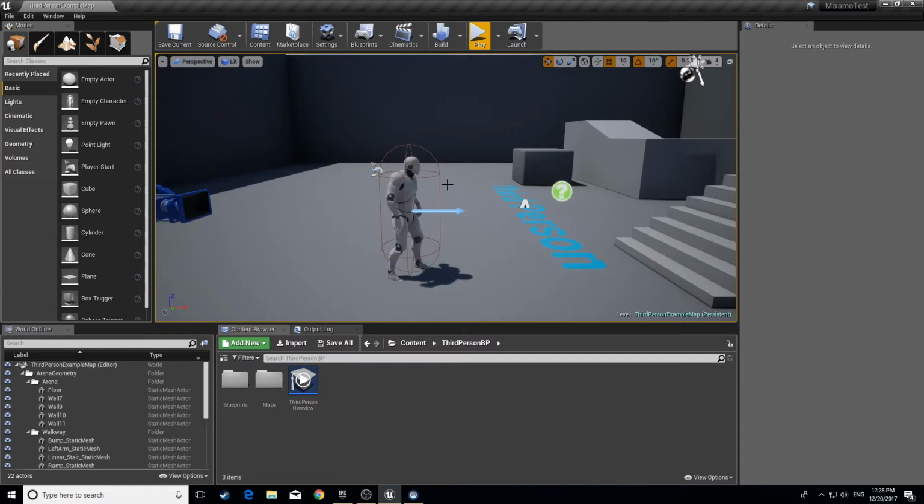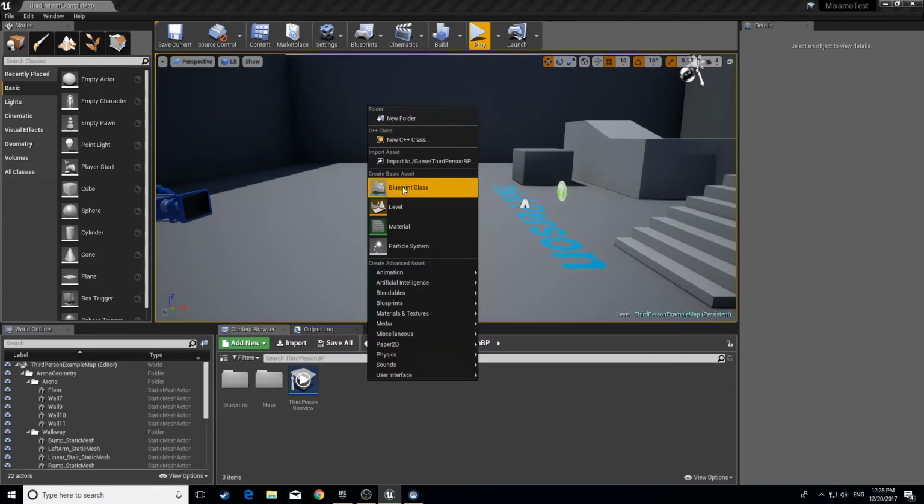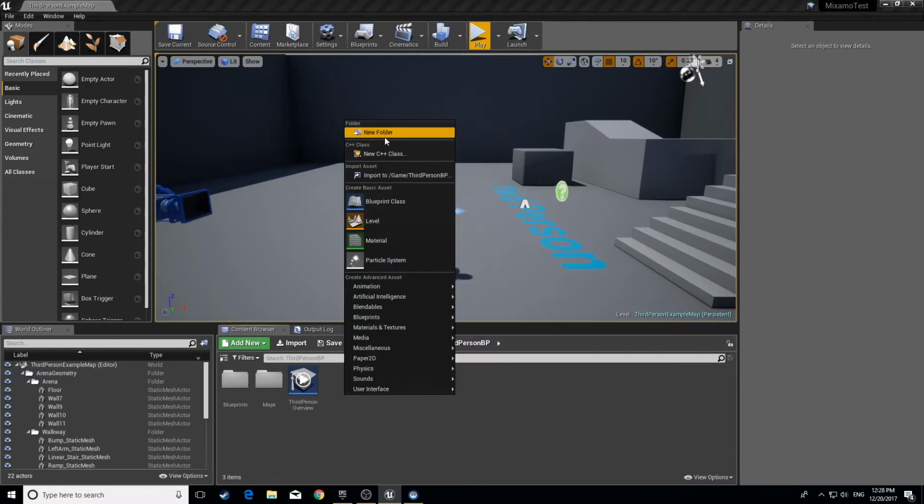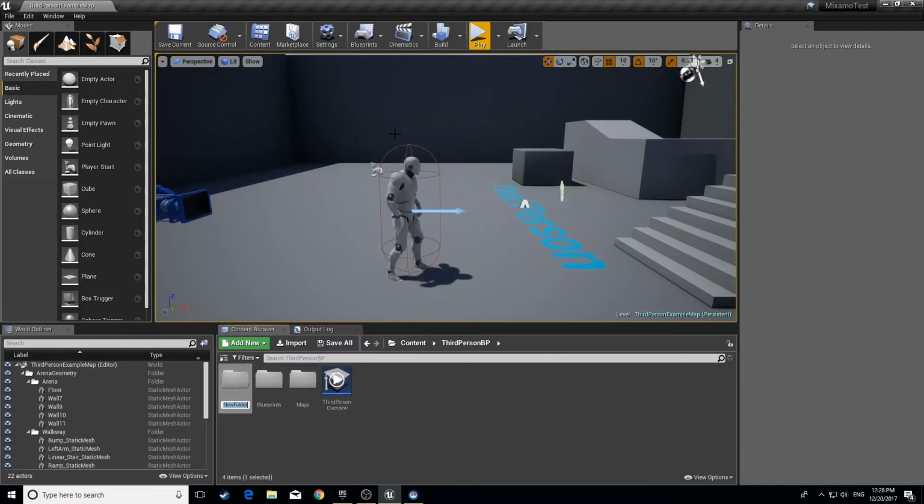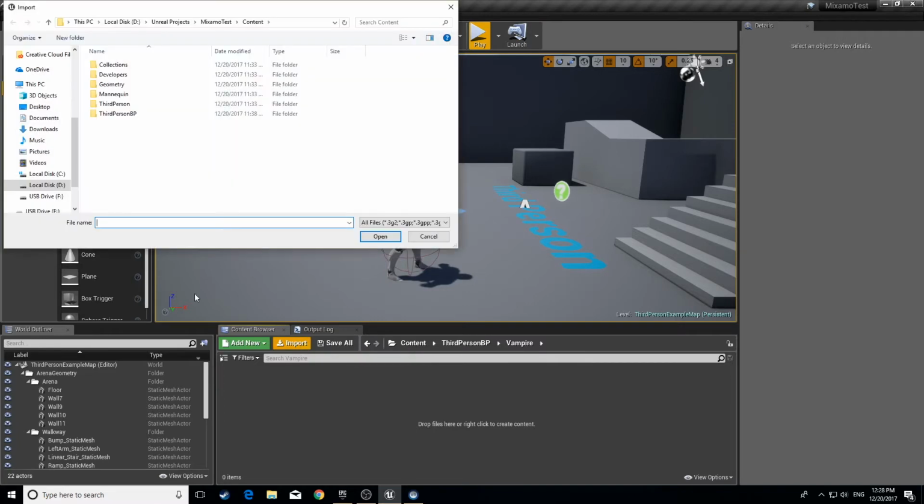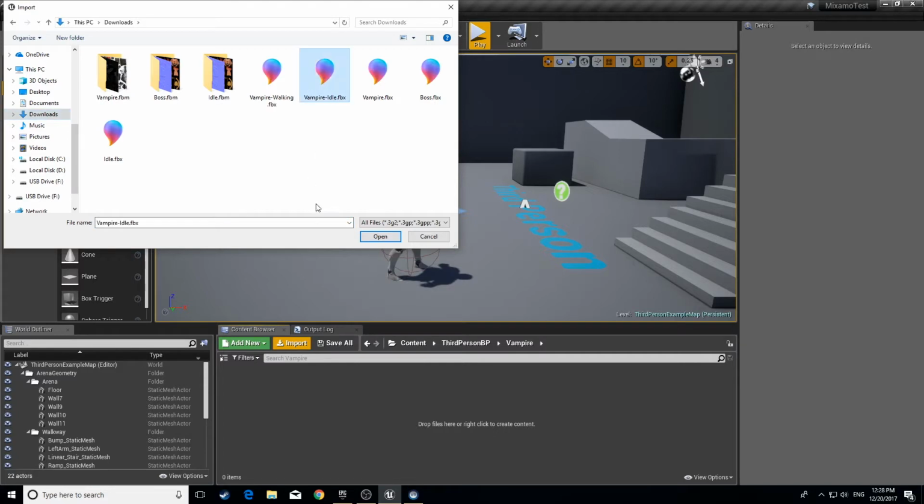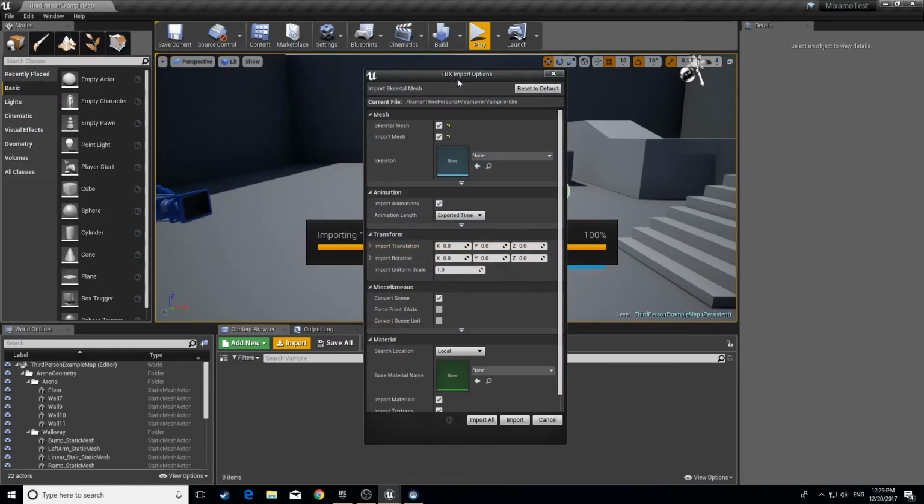Next step is to import the FBX files that we just got from Mixamo into Unreal Engine. I will create a new folder in the content browser. I will simply name this as Vampire. Double click on the new folder and hit import. I will start with the idle animation. So I simply choose vampire-idle.fbx. And now I'm presented with the Unreal import options.